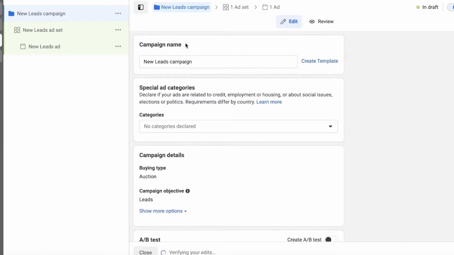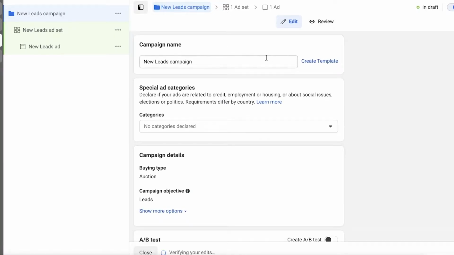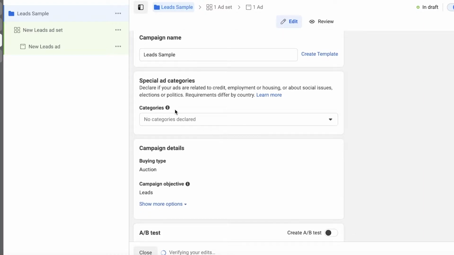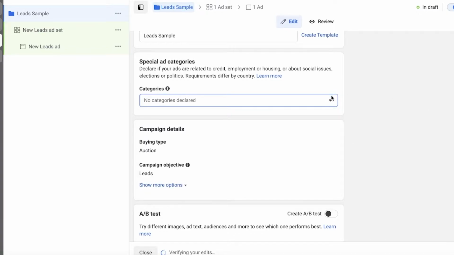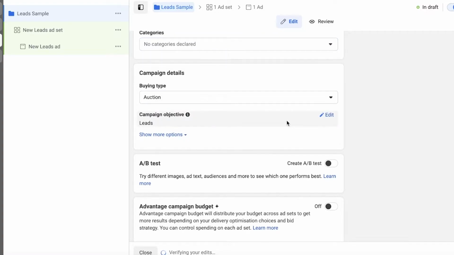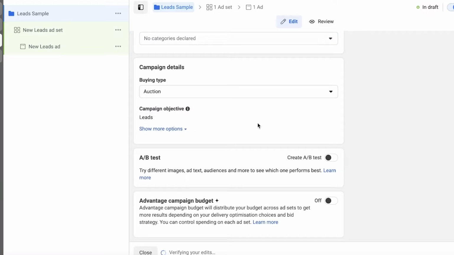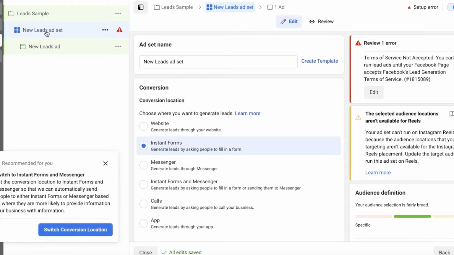Now, once you do that, you can begin creating the campaign name. You can create a template as well. So you can use a pre-existing template or create your own first basic template that will enable you to just copy and paste that for the future. And now, first off, I'm just going to call this lead sample, and then you can also choose the category that you want. So we're going to leave it as no category. Then you have the campaign details if it's an auction, and then you have the basic objectives, and then you have your A/B testing.